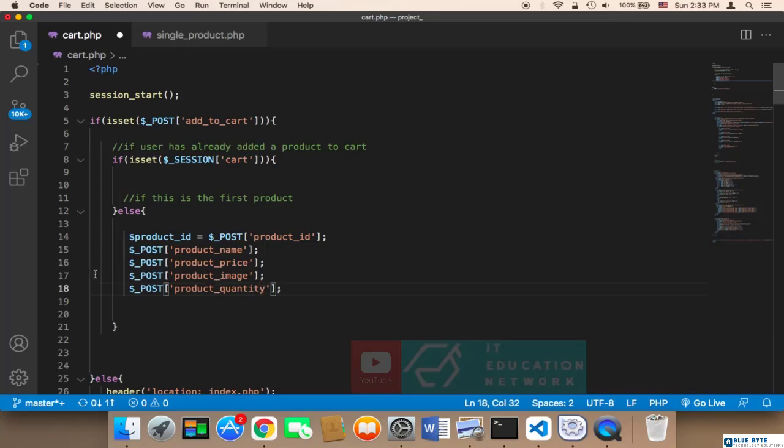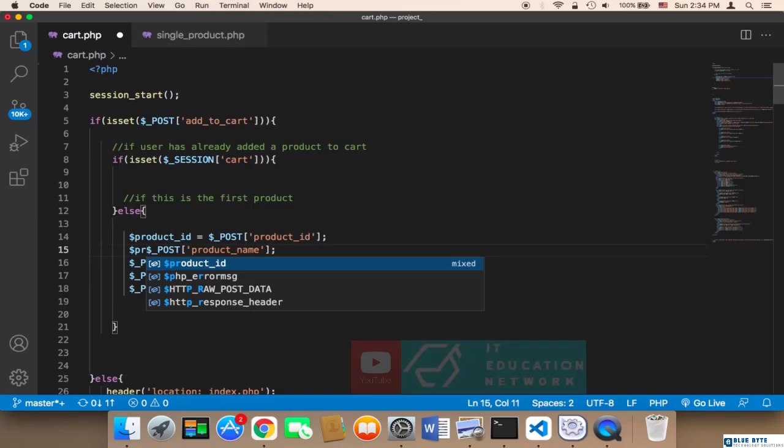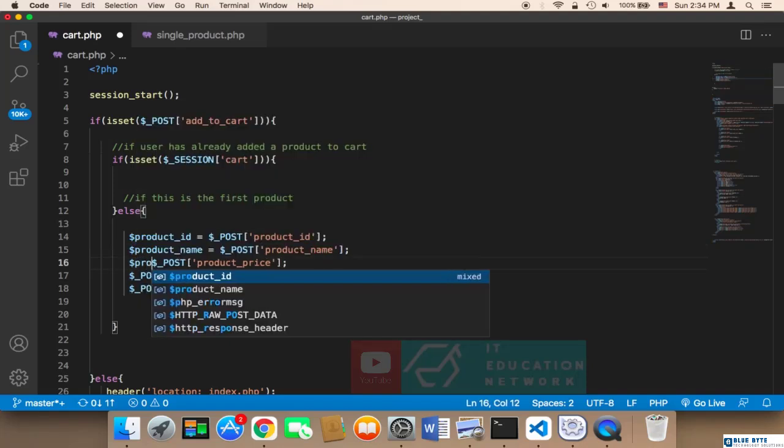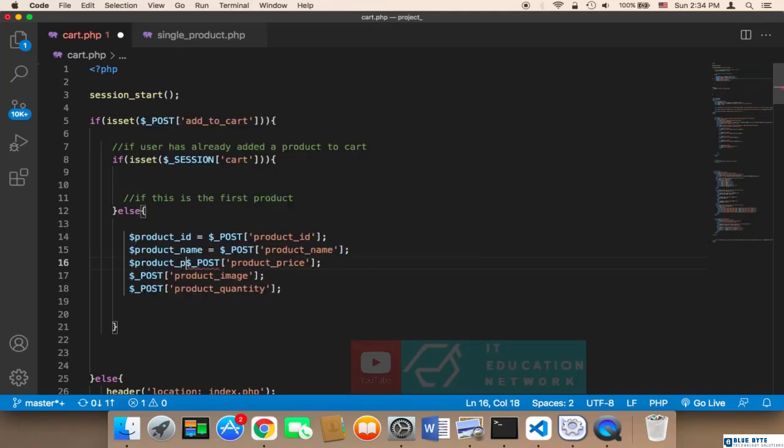Quantity. And then I'm going to store these in variables. So I'm going to create a variable called product name is equal to this. And then product price is equal to this. And then product image is equal to this. And lastly, product quantity is equal to this.